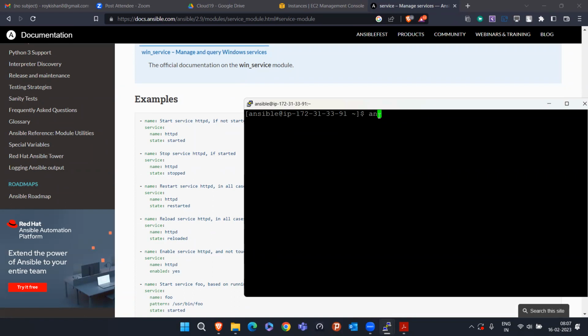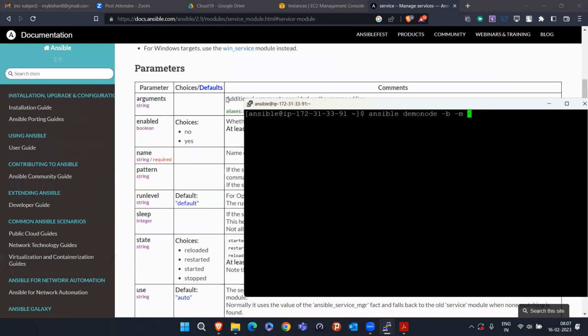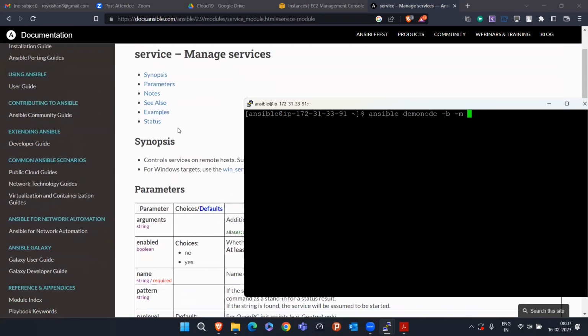So I'll simply say ansible, I want to work on the demo node. And I know that you require sudo power, so I'm giving you the -b. My module name will be service. This is the service module. We searched for the service module. What does this service do? Service will manage the service. My module name is service.